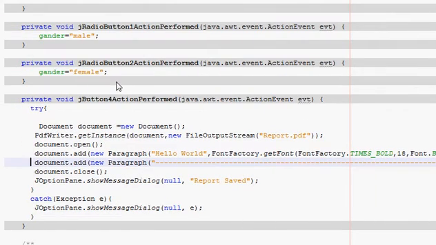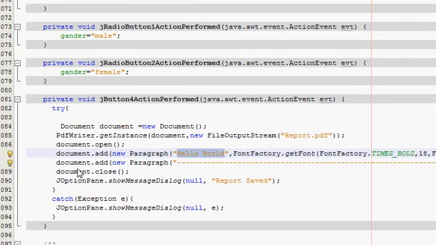In this video I will show you how to show date in your iText report. So let's get started. For example, you want to show date on top of your report, after your hello world title, you want to show the report.